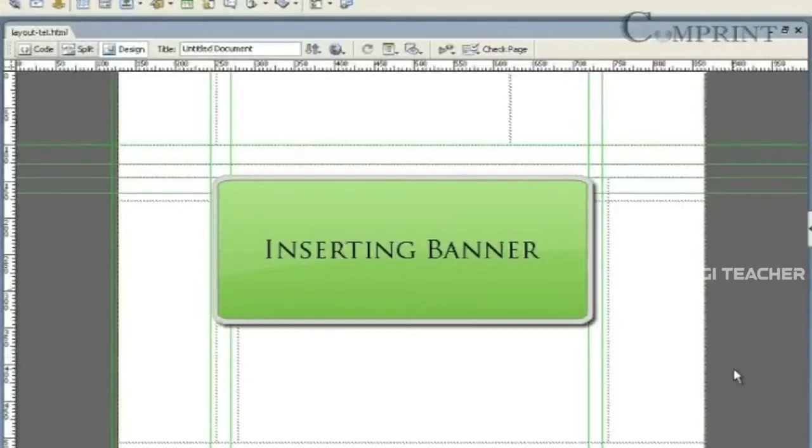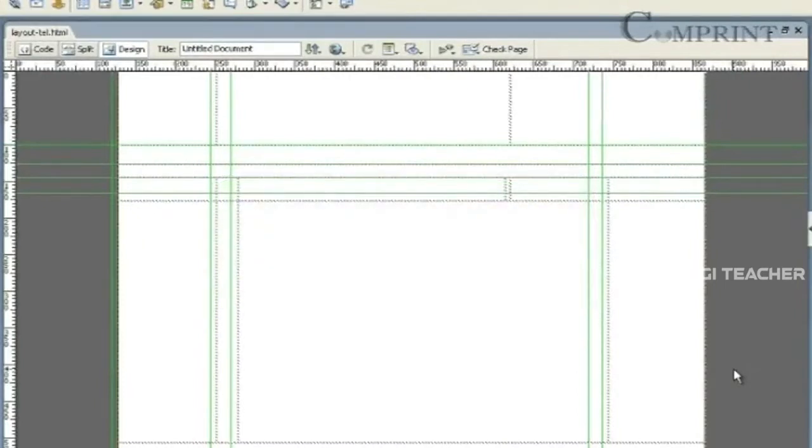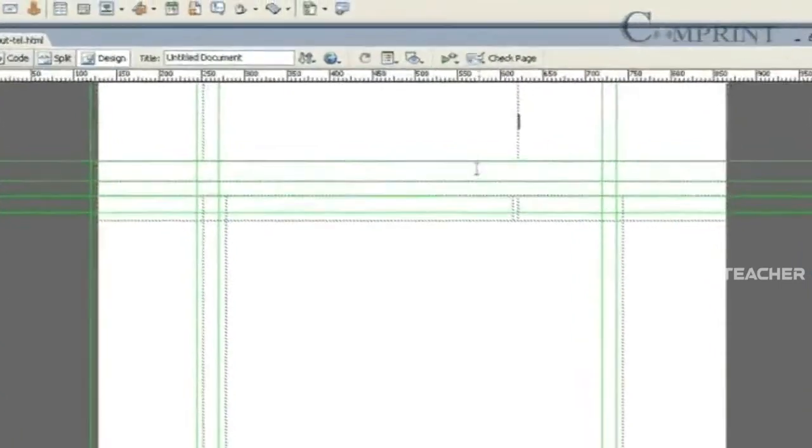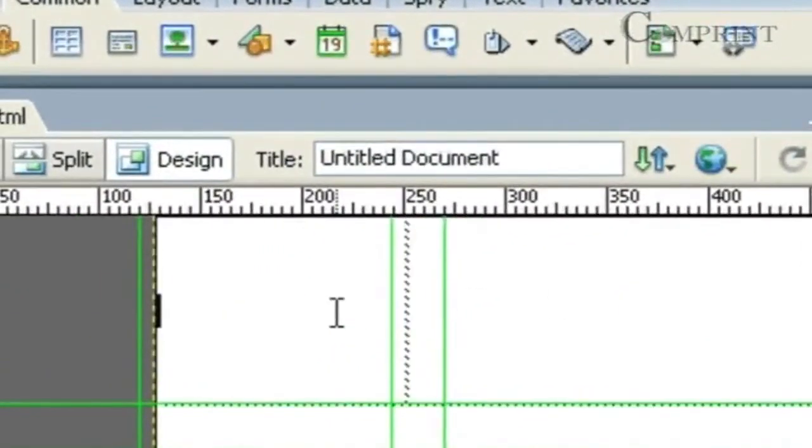In this lesson, we are going to learn how to insert an image into a layout. In this layout, which we have designed earlier, we specified this area to insert a banner. Instead of inserting a single image as a banner, we made this area into 3 parts. So, in the first part of this area, we are going to insert the logo image.